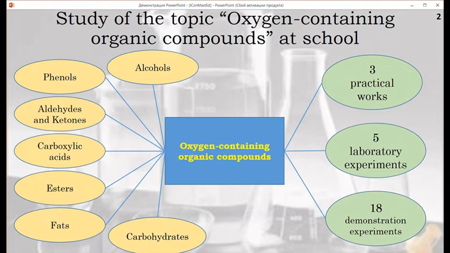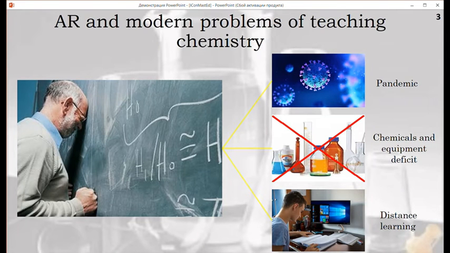Why did we choose to use IT technologies? Because our country has some problems, for example, COVID-19, and now distance learning during wartime. There are also secondary schools that, due to certain circumstances, don't have the necessary equipment and reagents for quality work provided by the program.